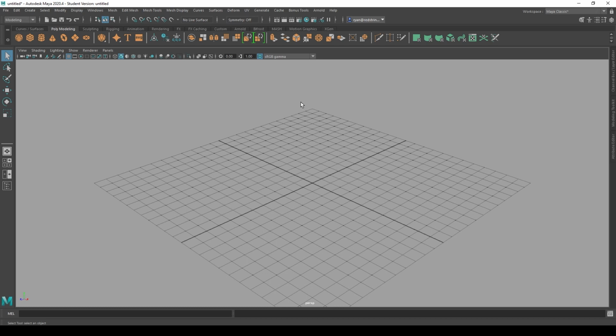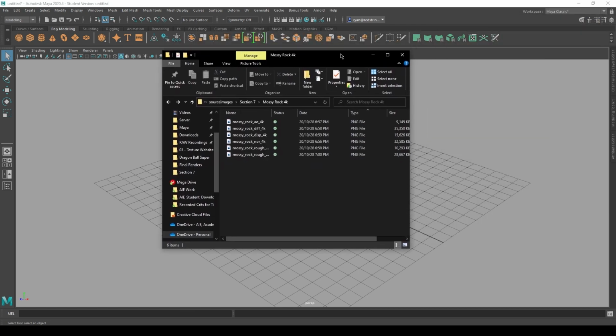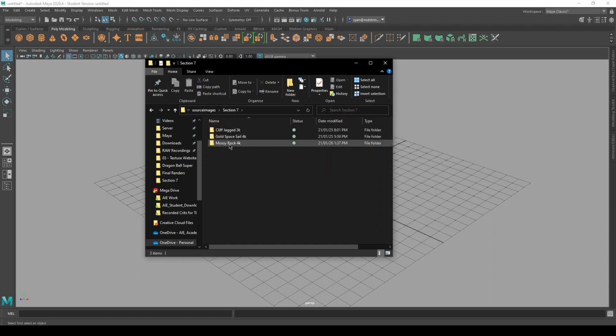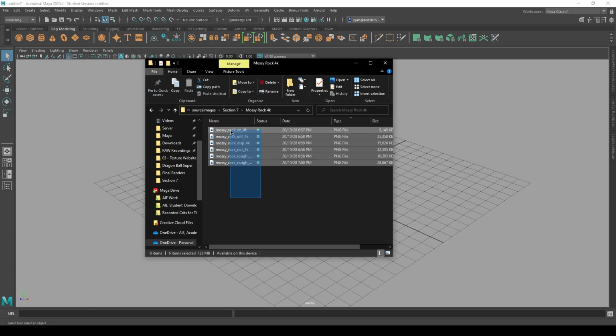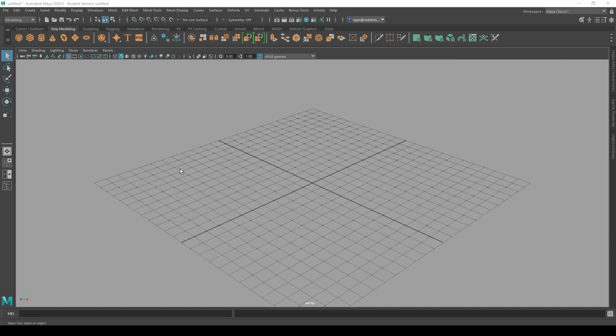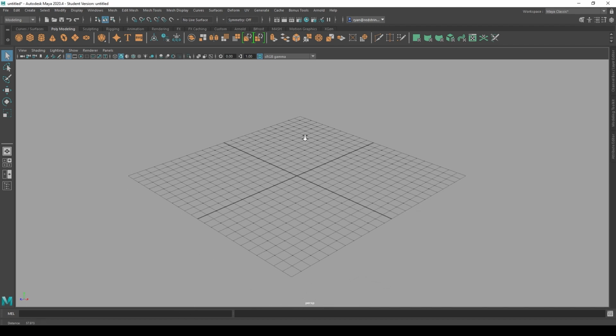And welcome back, guys. As I mentioned in the previous lesson, I'm going to be building a Mossy rock shader network. You'll find all of the texture files we're going to be using within the source images, section 7 and Mossy rock, if you want to follow along. I'm just going to pull this guy off to the side so that I can drag and drop things in quite easily. First things first, as always, we need a victim, and our victim is the faithful sphere.